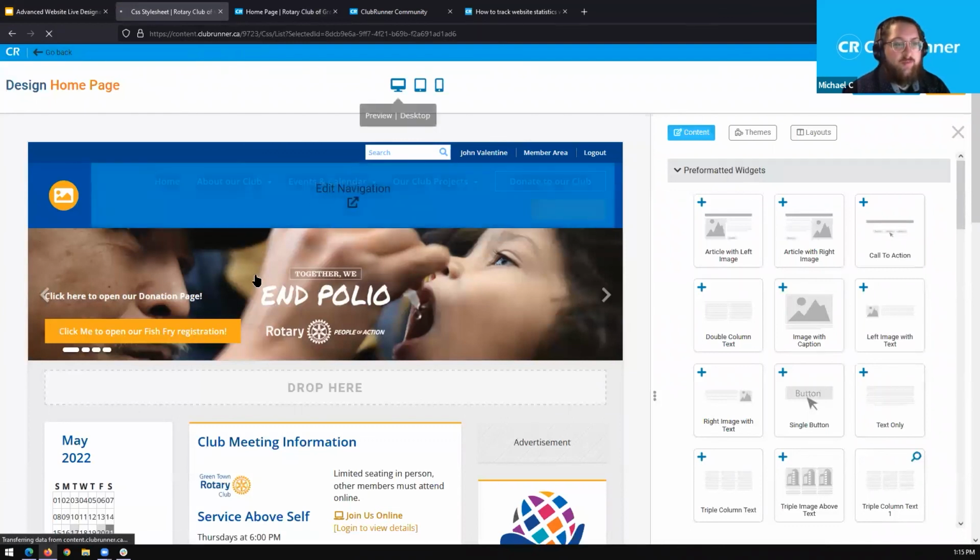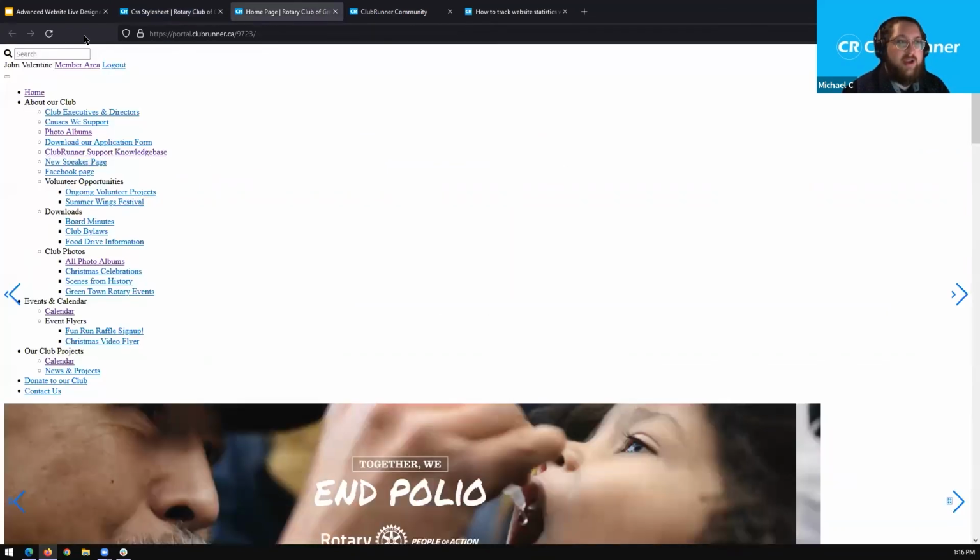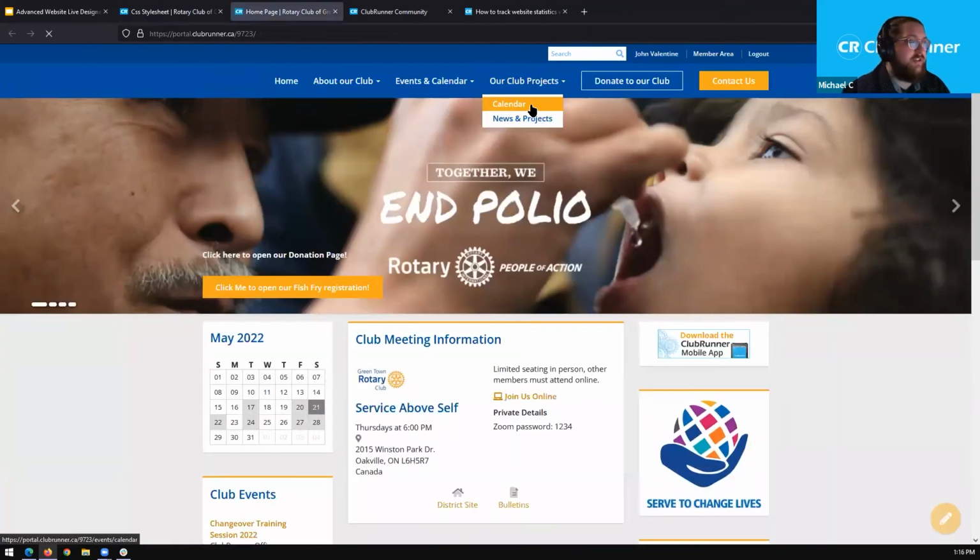So let's go back and re-enable it for our website by clicking on Edit Setting one more time, and then Enable Theme Setting. And then if we go back to our homepage and refresh, you can see it's right back to normal.